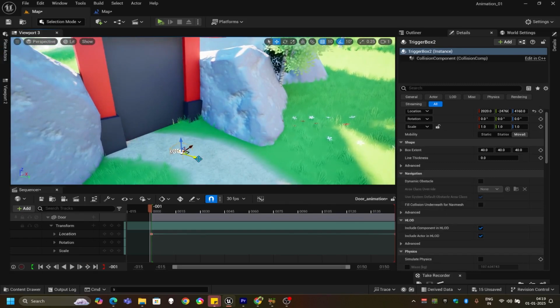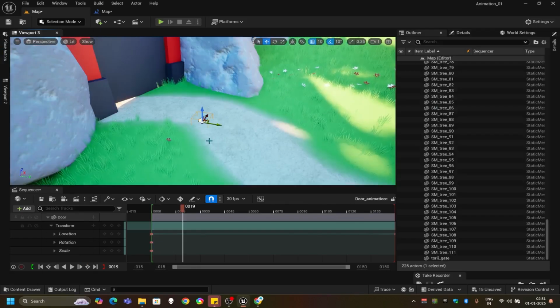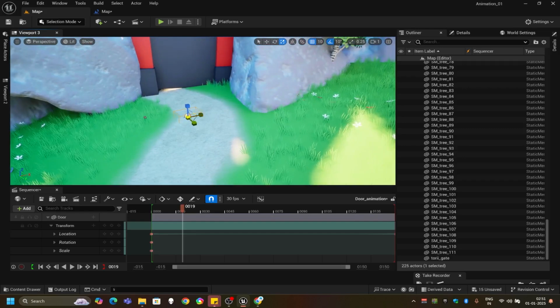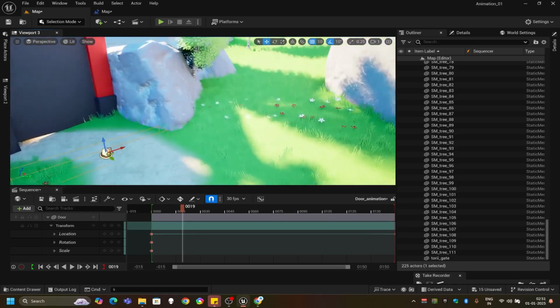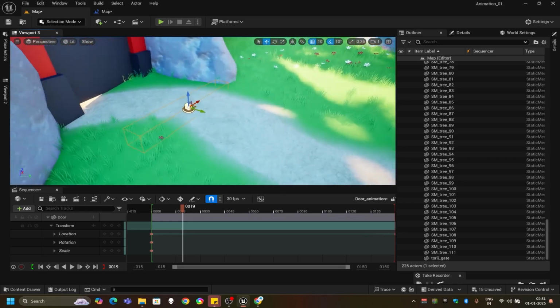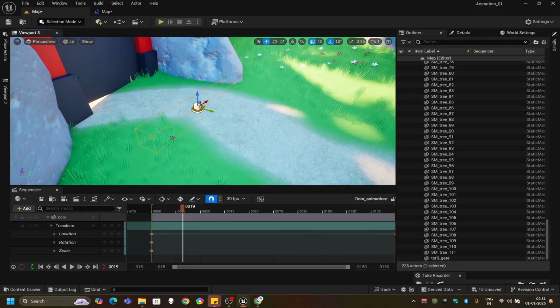Okay, and from this, let me increase the trigger box here. I think this size is enough for now. Yeah. As soon as the player enters this trigger box, this animation should play. That is our first target.